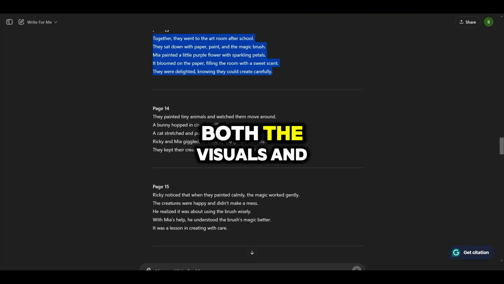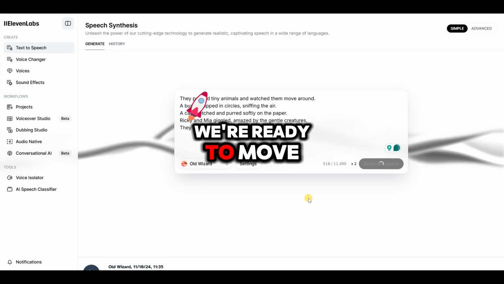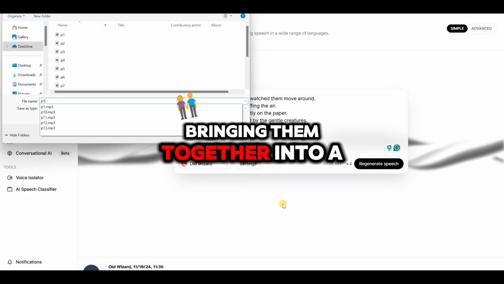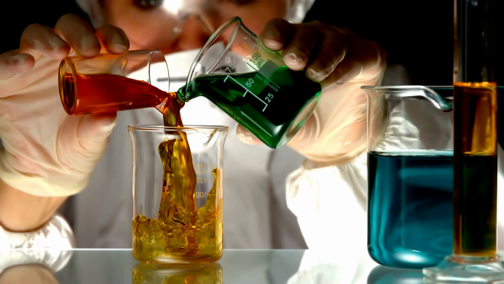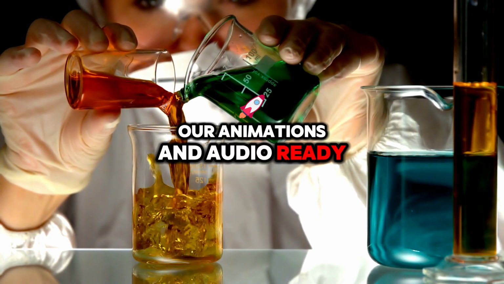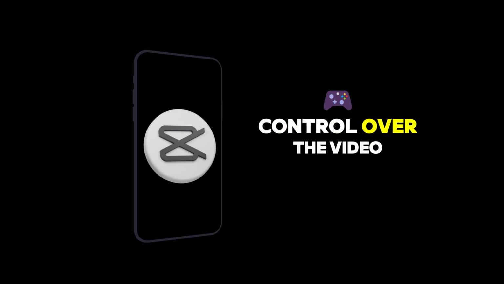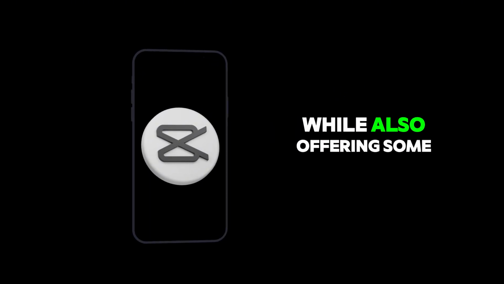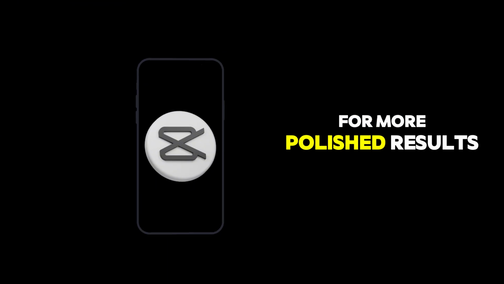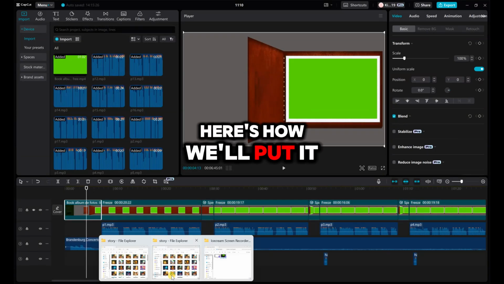Now that we have both the visuals and the narration, we're ready to move to the next step, bringing them together into a seamless video. Now that we have our animations and audio ready, it's time to bring them all together using CapCut, a user-friendly video editing tool. CapCut is great because it gives us control over the video editing process while also offering some advanced features for more polished results. Here's how we'll put it all together.